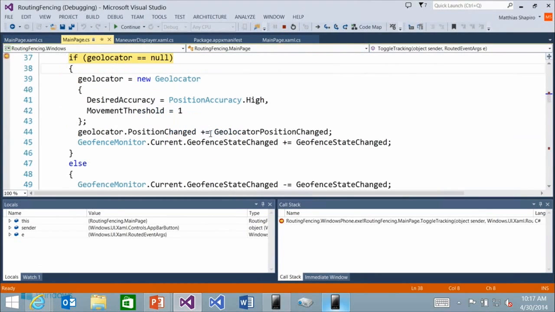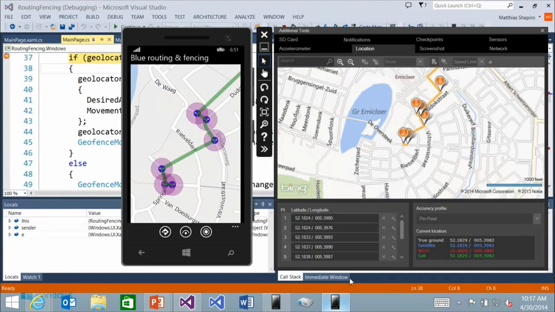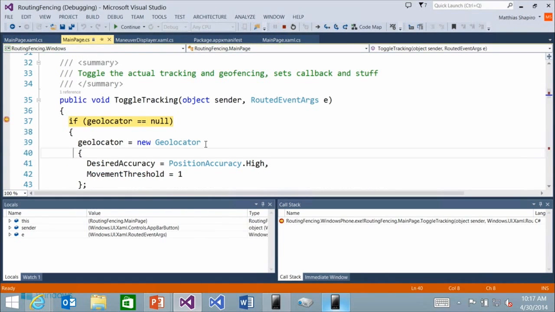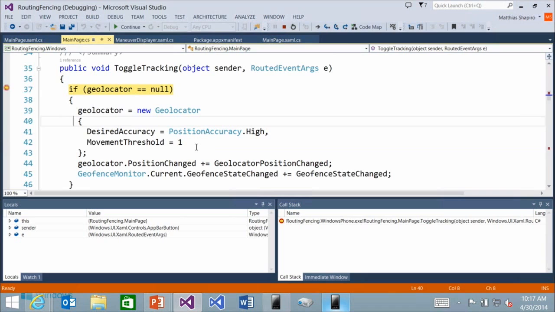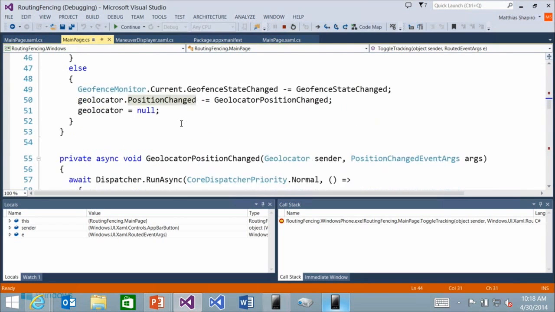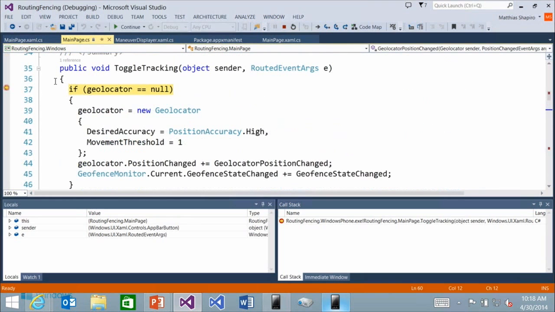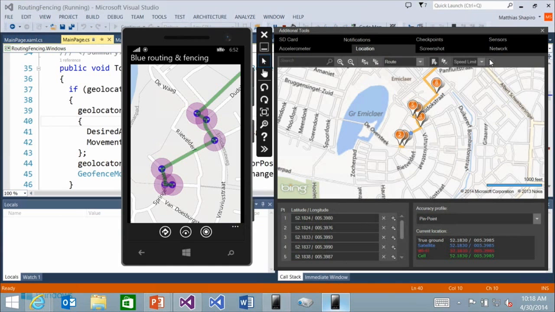And you see we're running along. So this is actually the geolocator. I'm going to go ahead and stop that real fast. I have a breakpoint around the geolocator, so you can see this is the geolocator for both Windows and Windows Phone. Where we create our new geolocator, we've got our desired accuracy, our movement threshold, and then we are waiting for that position to change. When that position changes, we just get to run this position changed event handler. Okay, so get rid of that breakpoint, keep running the application, and we'll try that again.